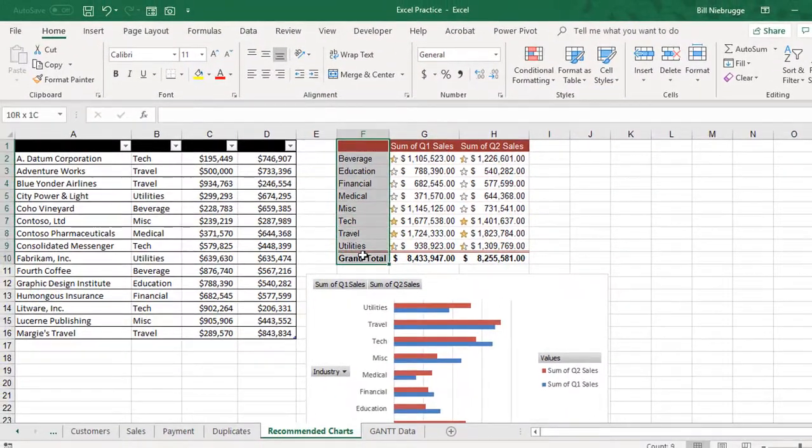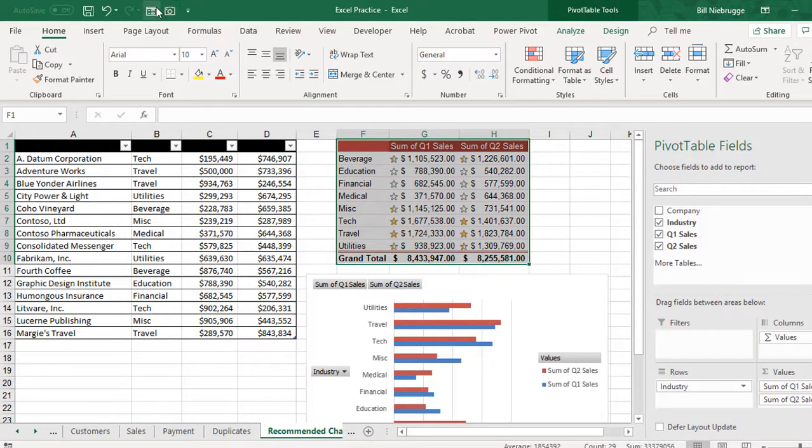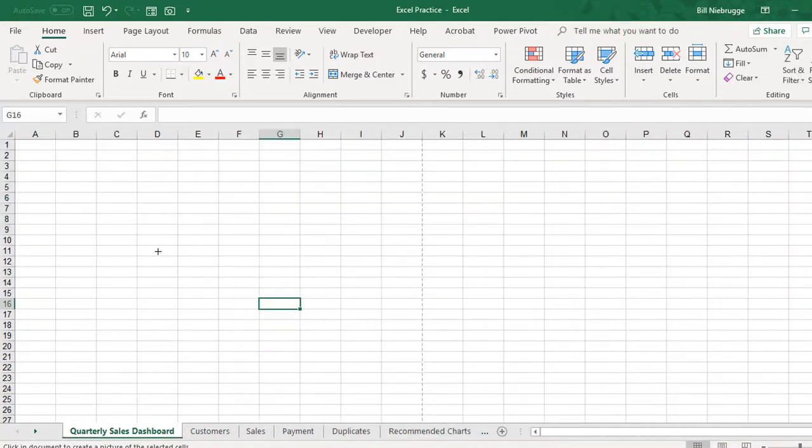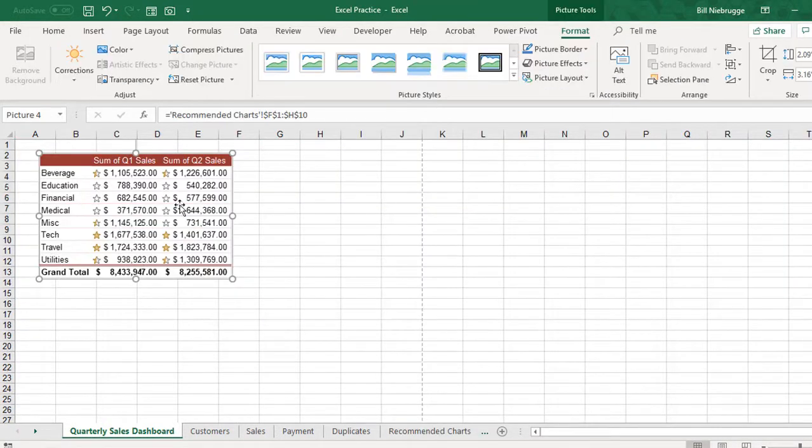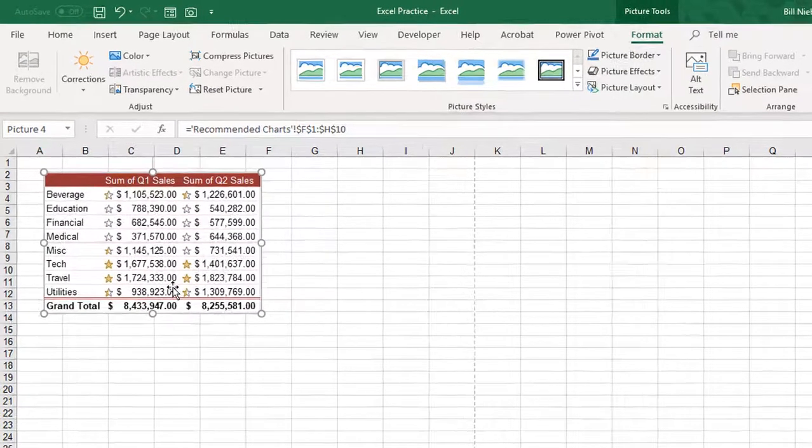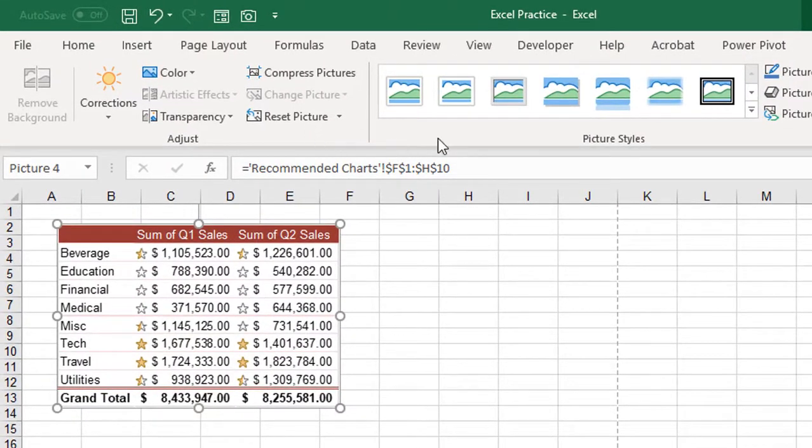So what I'm going to do is go ahead and select it. And then after I select it, I'm going to click the camera tool. Then I'm simply going to switch to the sheet that I would like to place it on. And I just have to click. And what that does is it places an image of that pivot table onto the sheet. The image is showing up as a picture, but when you look at the formula bar, it's showing that it's a link to the source where I copied it from. So it's looking at the recommended chart sheet, cells F1 to H10. So if anything in cells F1 to H10 changes, then my live image is also going to change.